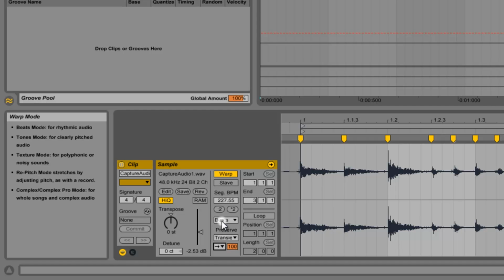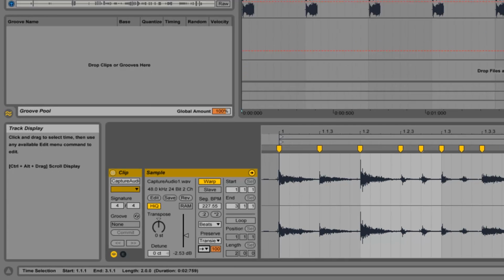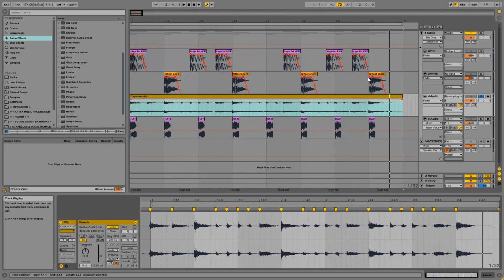So I'm gonna take this one, and right now we're gonna get something that sounds a bit better than the last one that I showed you guys, because it's actually going to preserve the transients. It's not going to warp the individual transients, it's just gonna warp the loop in terms of tempo, but the samples itself will stay intact for each transient, and that way it will sound a lot better.